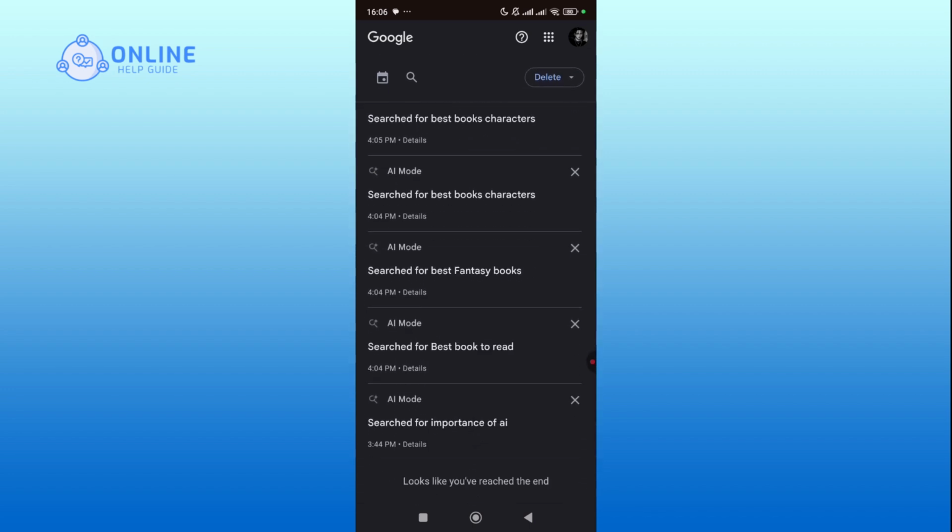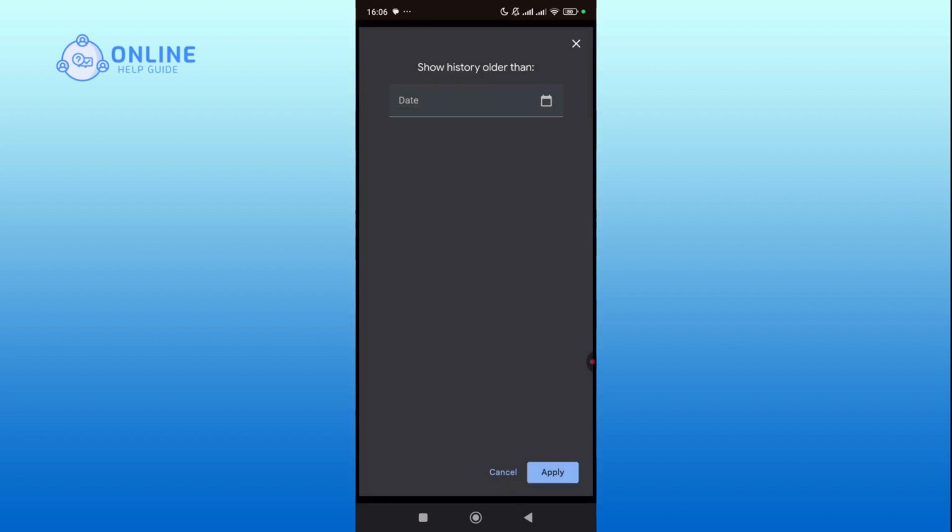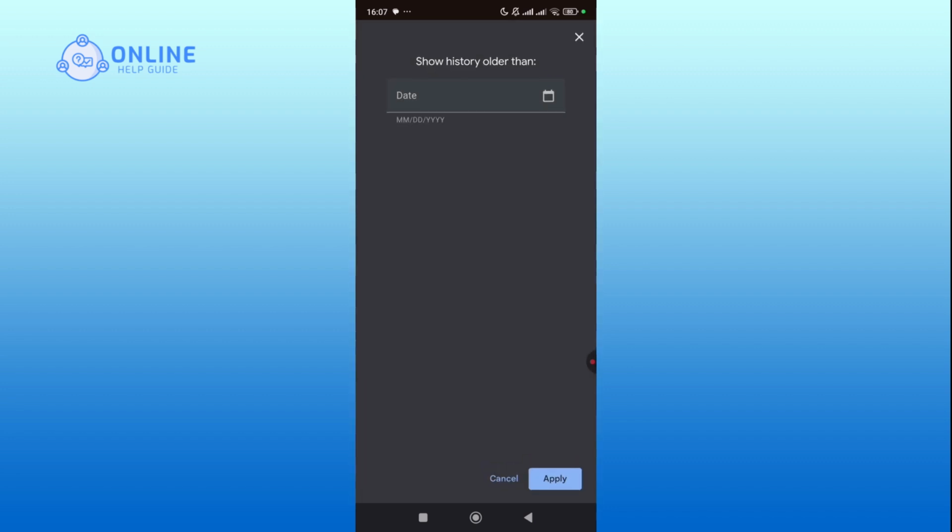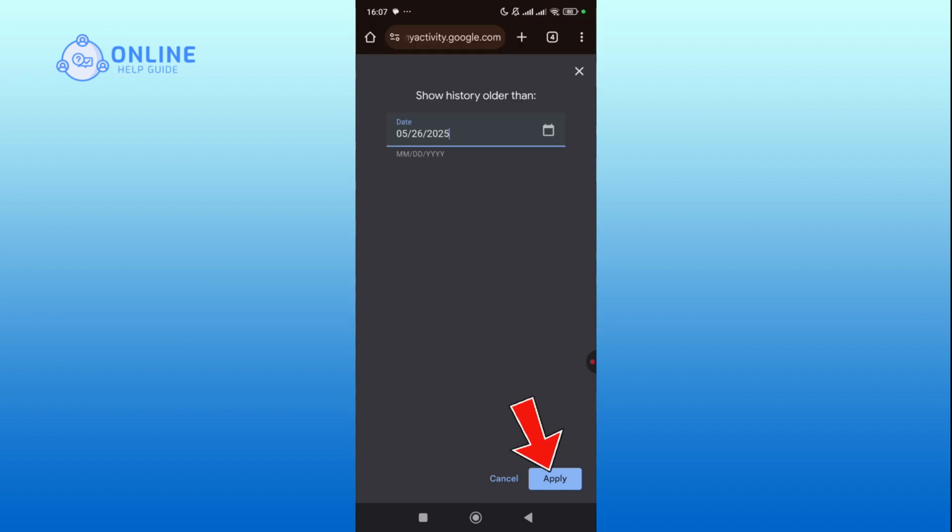To customize which part of the history you want to see, click on the calendar icon. This lets you select a specific date range to find your search activity. Simply enter the date and hit apply.